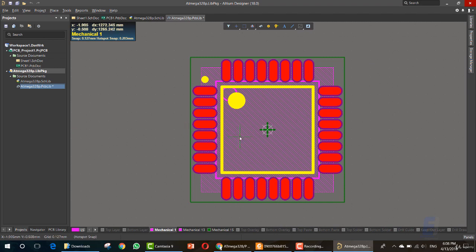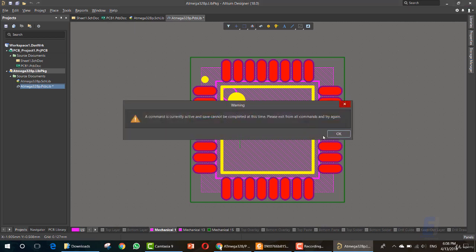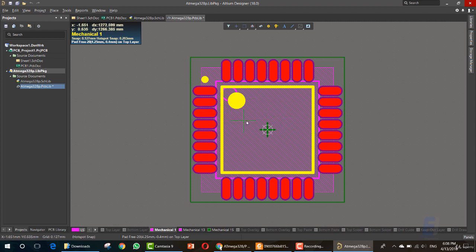Okay, thanks for watching. Next, we will talk in more detail about how to configure this footprint, how we can save it, how we can change anything that we want in this footprint.